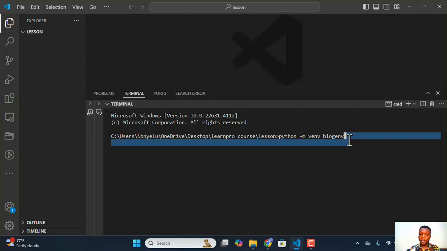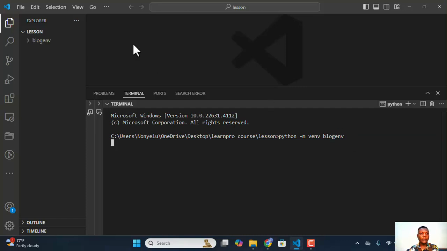If you hit enter, a folder is going to be created. If you look at this place, you're going to see this folder. Now this folder is the place where every dependency of Python will be installed for you so that you can use it to do your job.